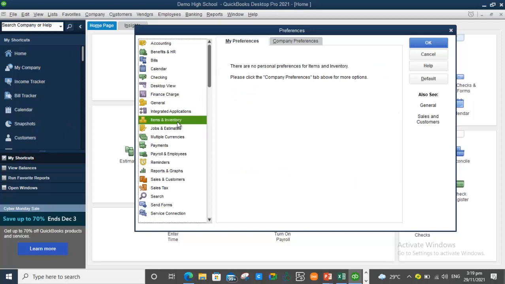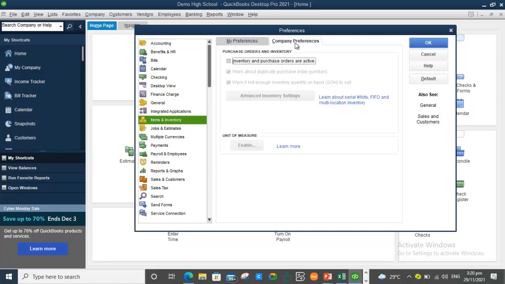because by default inventory is not turned on in QuickBooks. You have to actually turn on inventory, and that's one of the first things you need to do once you create a company file. So that is accessed through the edit and the preferences menu. You would click on the items and inventory menu to the left, and you have 2 tabs, the My Preferences tab and the Company Preferences tab.